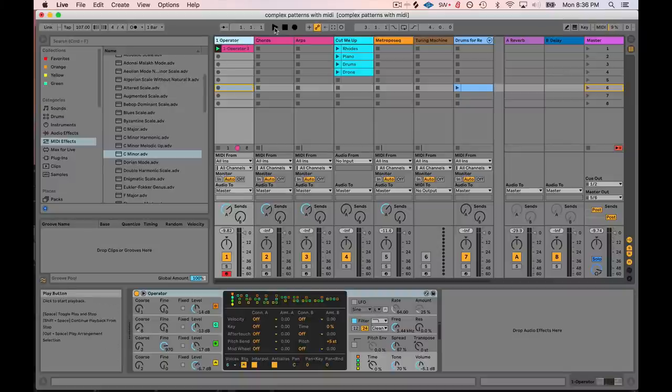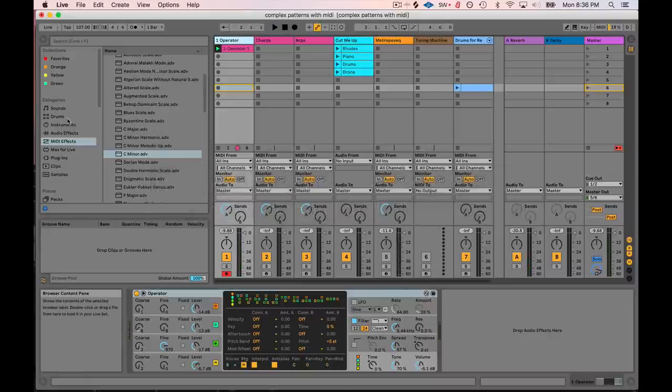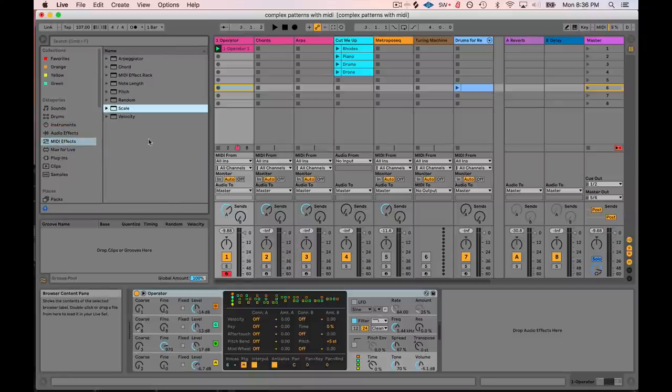Check this out, here's my little melody here. Nothing special, but what we're going to do is look at the MIDI tab, and MIDI effects are things that you put before instead of after your plugins. In this case I have an operator, so I'm just going to drag.